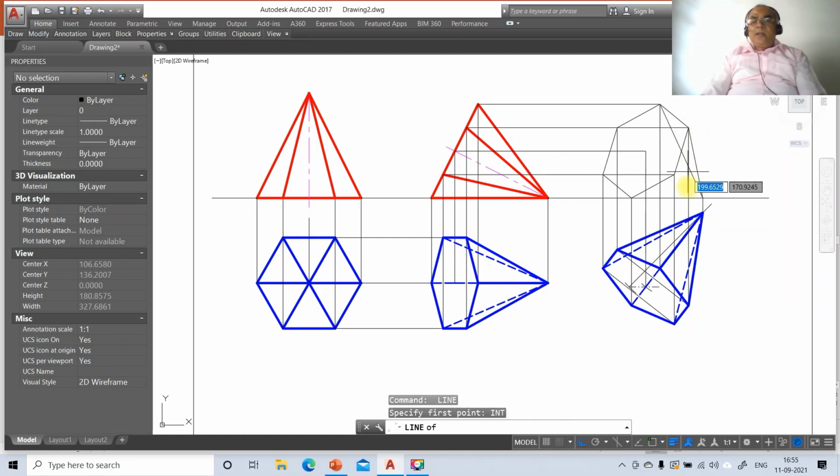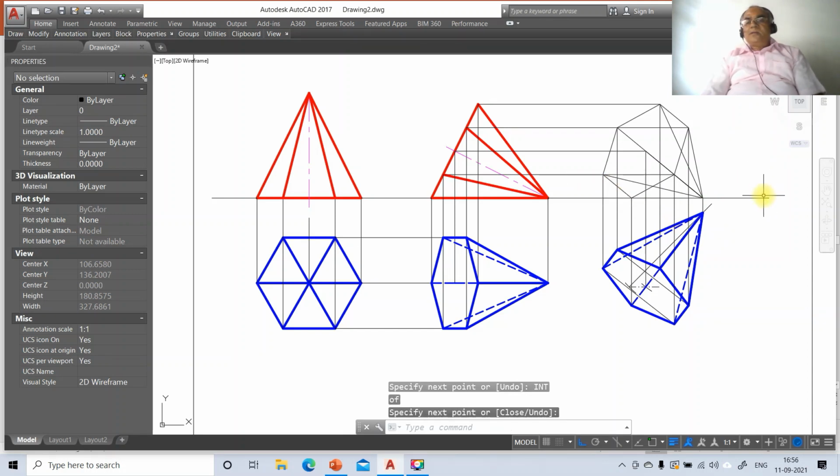Then go to line, take int of this and take int of this and take end point of this line. Then go to line, take end point of this and take int of this and take int of this line. So once you have this, this is the final solution.